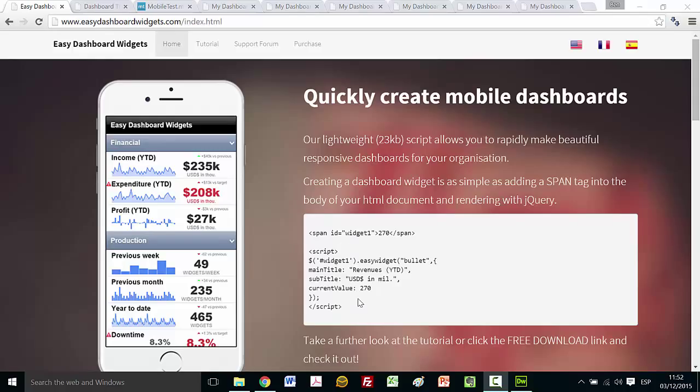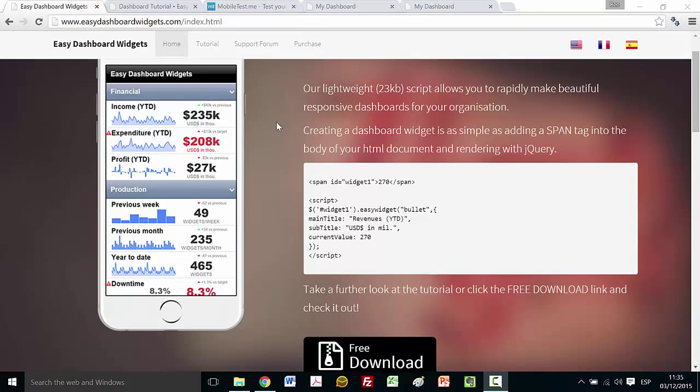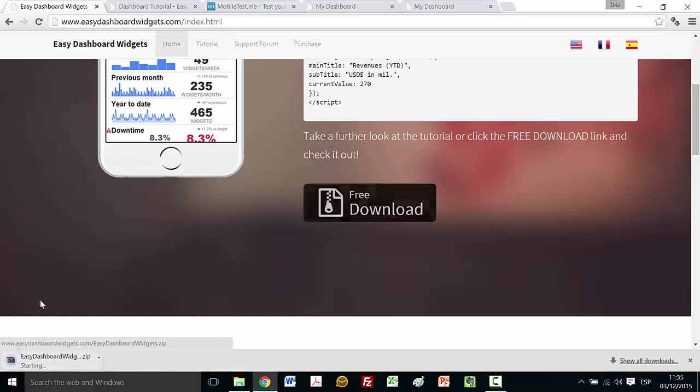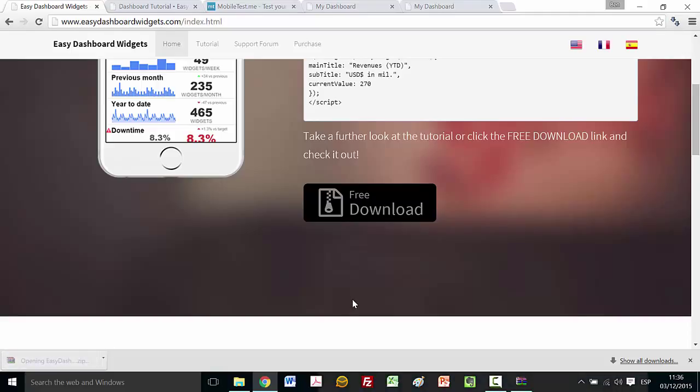Anyway, this is a quick tutorial on how to quickly download and use that script. The first thing you want to do is go to easydashboardwidgets.com and download at the bottom of the page. Click on the link that says free download. You'll see it starts to download a little zip file. Okay, it's already downloaded. Double click it to open it up.